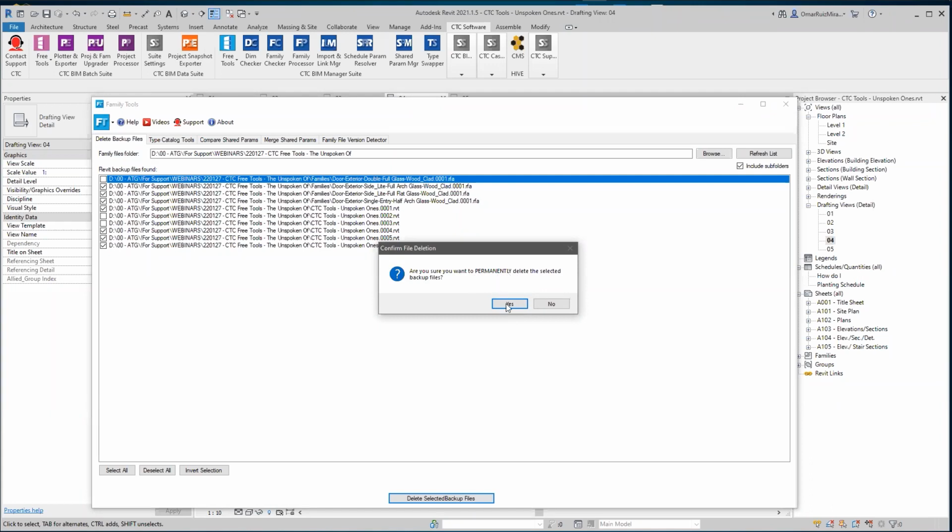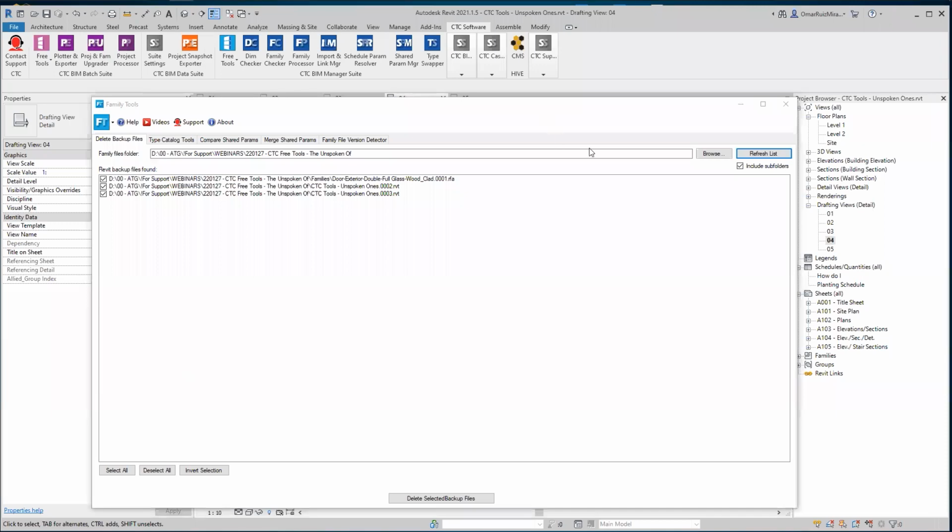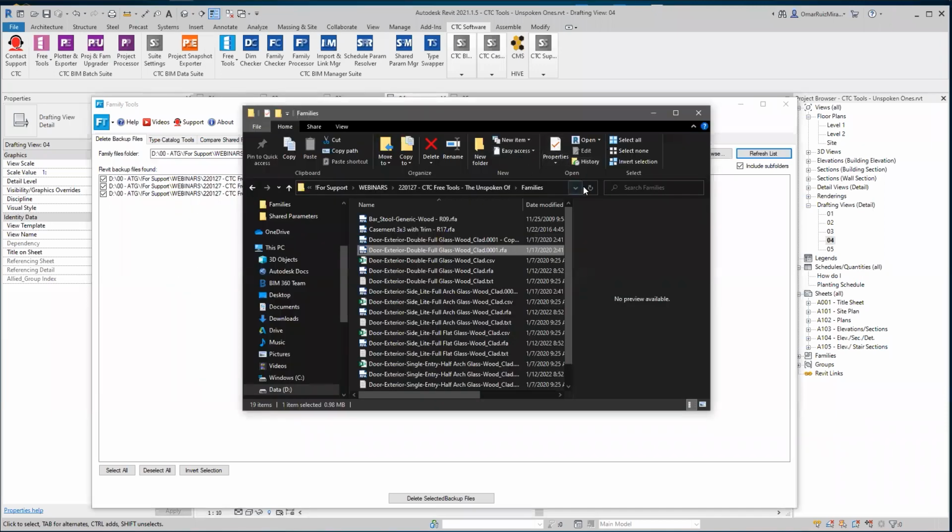The one I was mentioning before. And you say yes. And it tells you how much space we're able to free up as well. And now if you refresh the list, these are the ones that I left on purpose. If I go back to the folder, refresh, see, all the other backups are gone except for this one that I left on purpose.